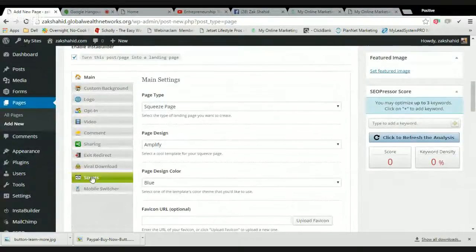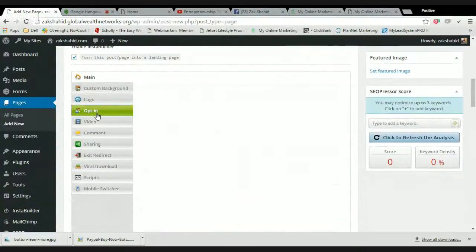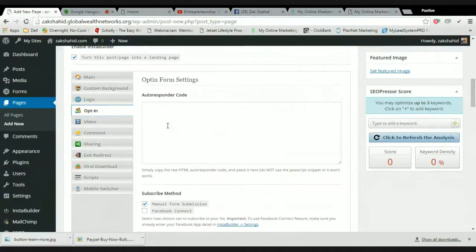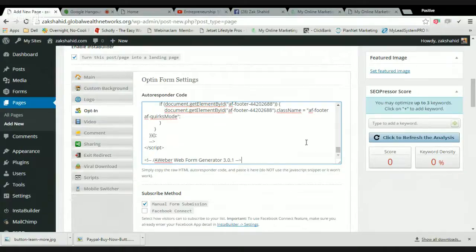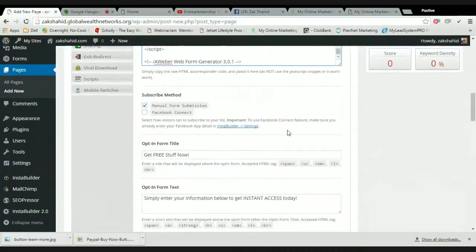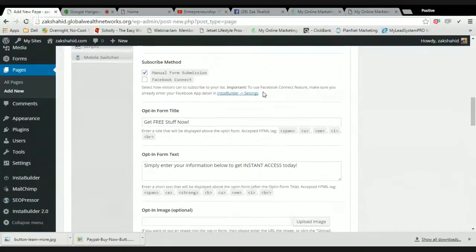So now over here, you got to click on opt-in. You got to paste that code. So whenever you create a list inside of MailChimp, like when you're creating your MailChimp list, you may want to name it like travel contacts. And then once you save that list, MailChimp is going to give you this code that you got to post in here. And once that code is posted in the autoresponder code, now your system knows you are creating a capture page. So the next thing you have to do is come down, opt-in form.